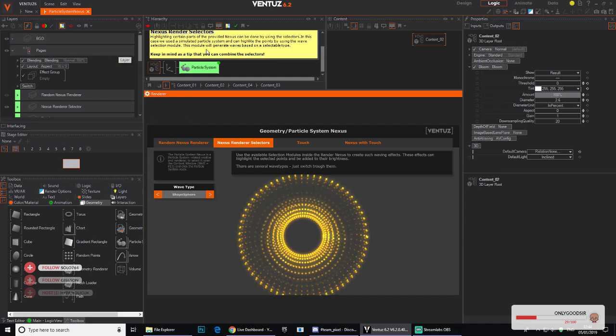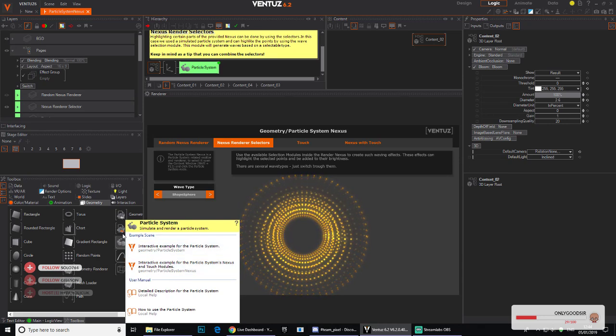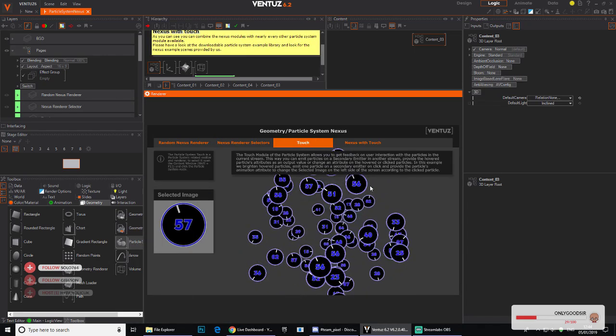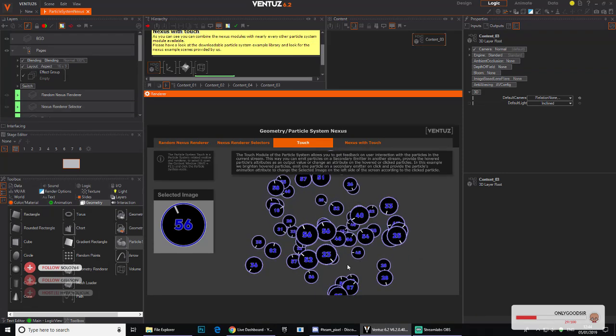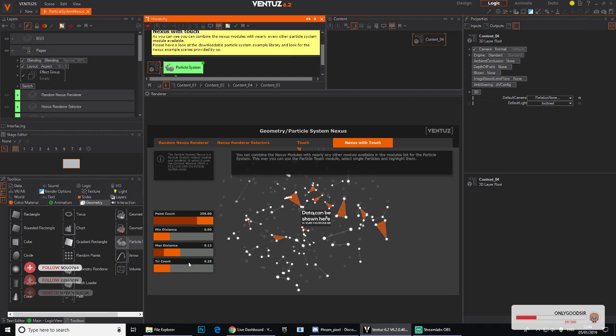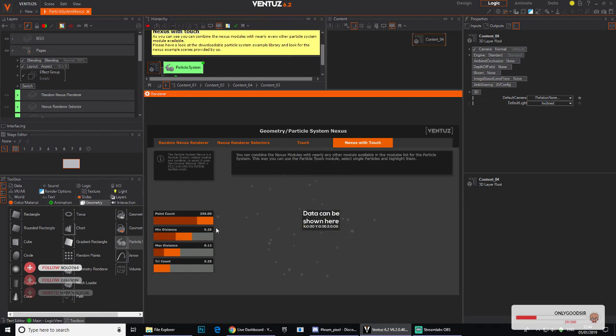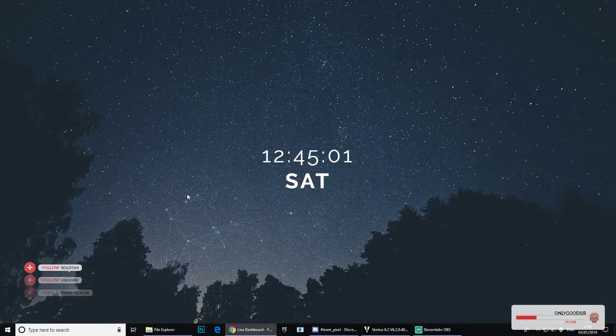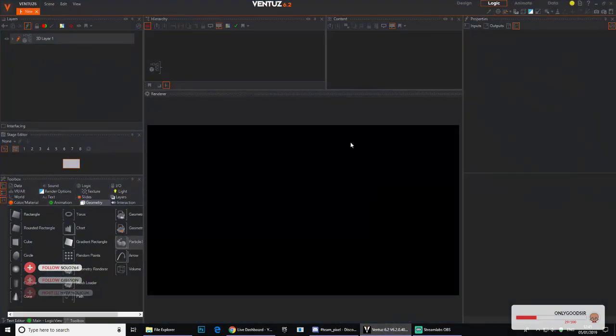If you want to find out more about that, you hit F1, go to the particle system, and then you've got the interactive example, particle system Nexus, which is cool. You can do a lot of cool stuff, even interactive, like clicking on separate ones. This data can be shown here. But yeah, these are really cool examples. But I'm going to focus on trying to create this, or similar.